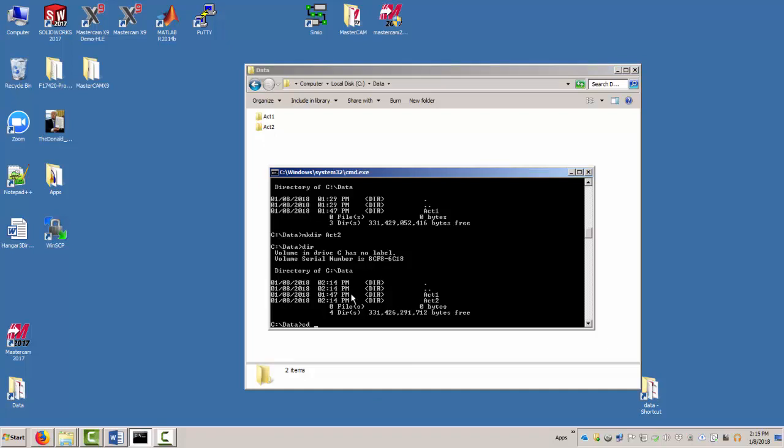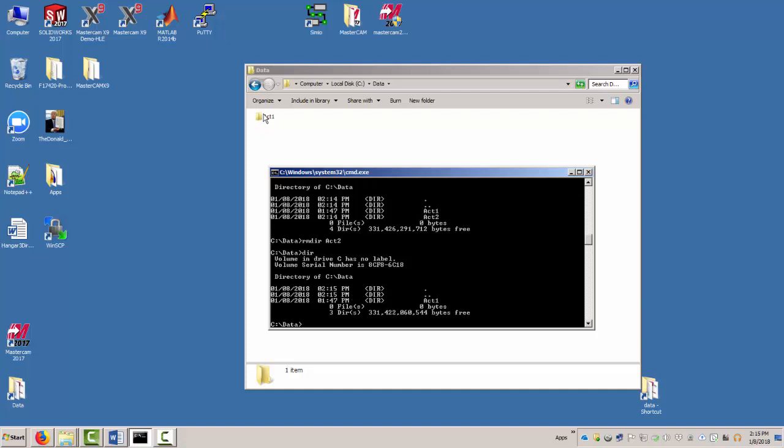I can also remove directories. rmdir is remove directory, and I can say rmdir act2, and it does that, and now the directory is gone. You can see here and here. There are a whole bunch of different commands that we can execute. In the additional resources in the activity you're looking at, if you look down at the bottom, you'll find some references to some help files and some tutorials and things like that.